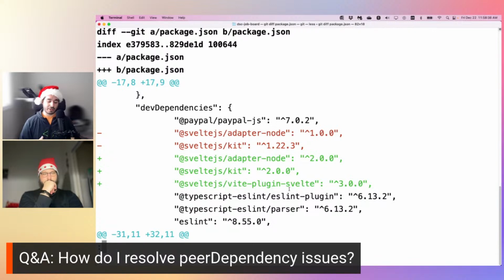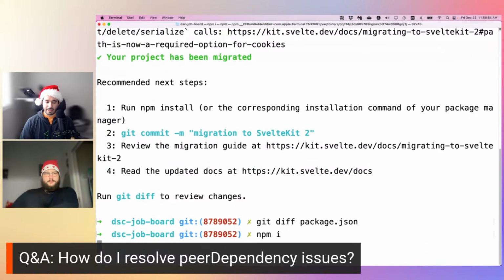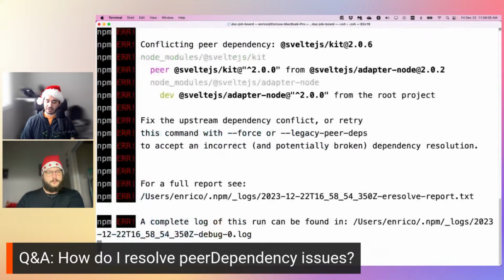It does not make assumptions on which package manager I use. Maybe it could. Maybe this is a potential improvement. It can detect the lock file and decide, okay, you're using npm. It could do those things, but for now, it's manual. So now that I saw the git diff, I need to run npm install. And I will. And when that's done, I will run into conflicts.